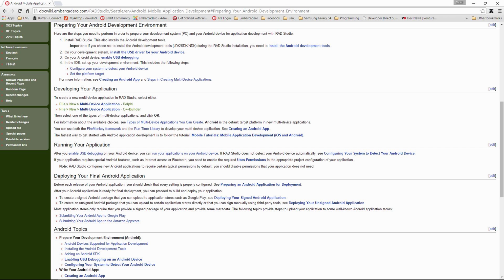You go in and enable development and debugging. You'll tap multiple times on the build number until USB debugging is turned on, and then you can check to enable that. And we've got links to information about how to do all of those setup steps.